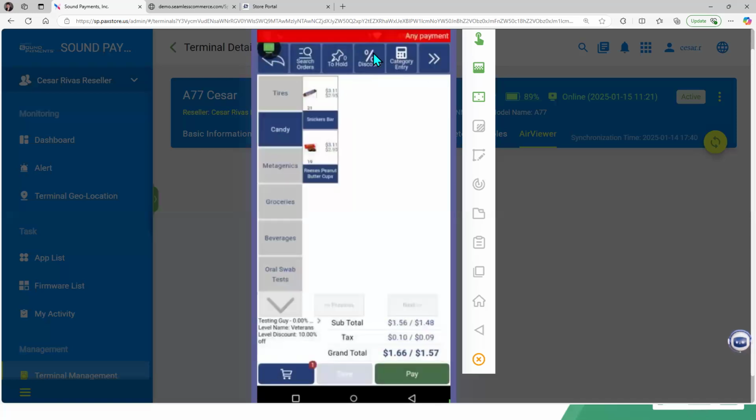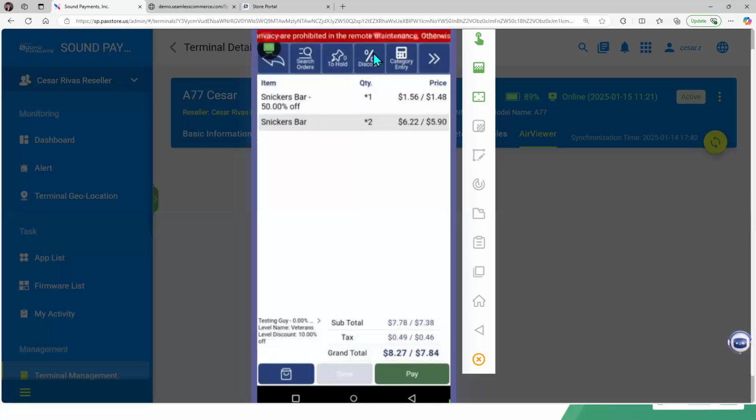I'm going to go back to my sales screen. I'm going to add two more Snickers bars. And now, as you can see, I don't have any type of discount on the second and the third. It even segregates them to separate lines so you can see clearly where you get a discount for an individual item, separate from the rest of the items as well.